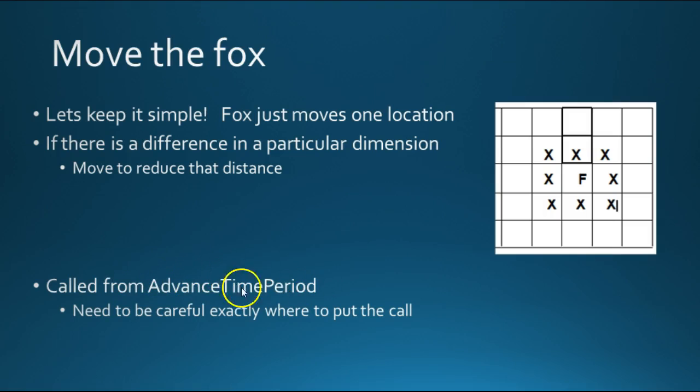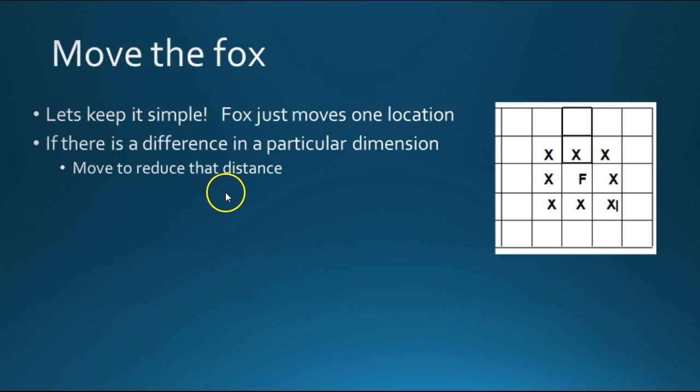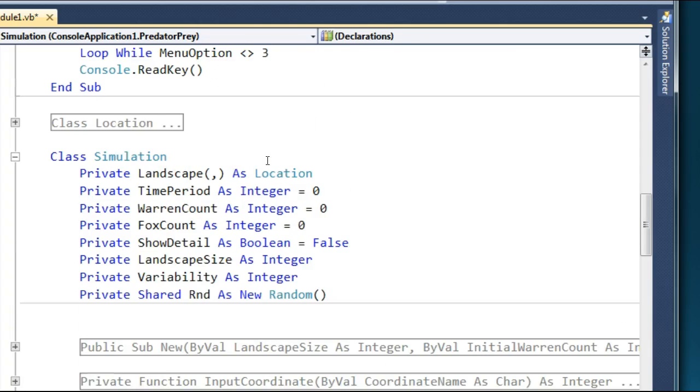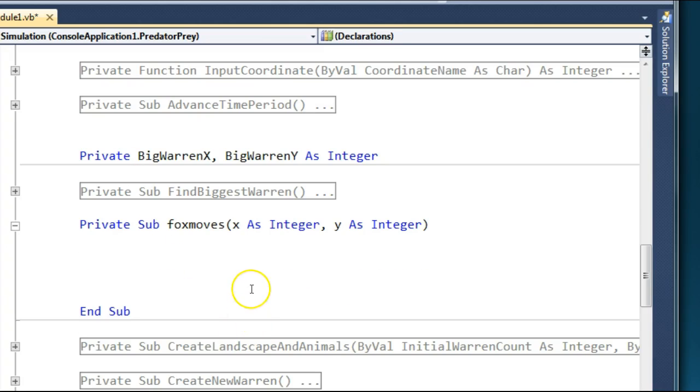We're going to call this from advance time period, but let's come back to that. We're going to create our own method or sub-procedure, whatever you want to call it, and let's have a little look at that now. Called it FoxMoves, and we're going to give it two values, x and y, and that's going to be the values x and y of the current fox we are in, in the simulation. We're going to iterate through every fox in the landscape, which is what advance time period does, and at that stage we will pass these two coordinates to this sub-procedure only if the fox needs to move. But let's actually have a look at how this fox is going to move.